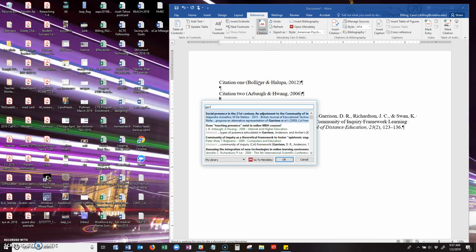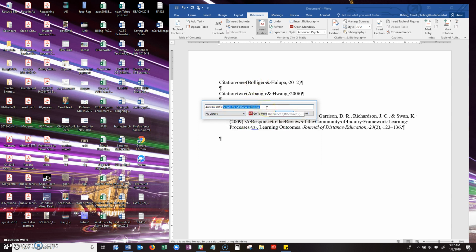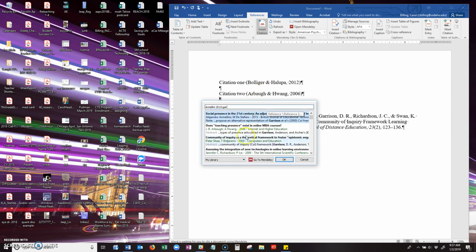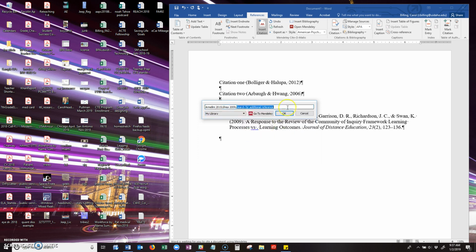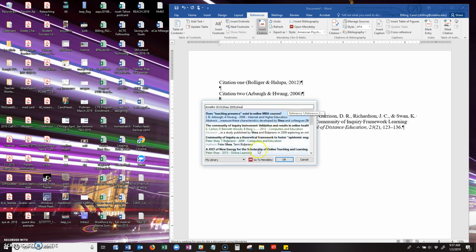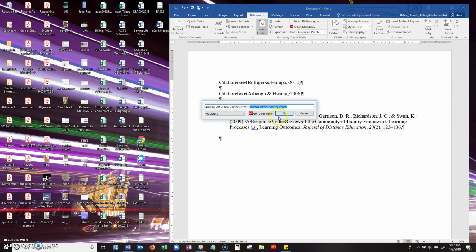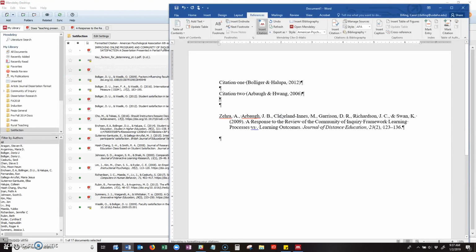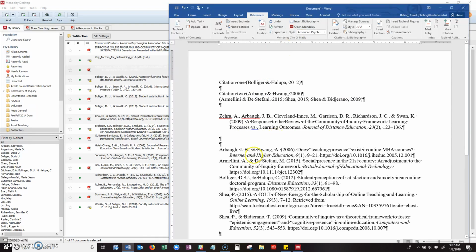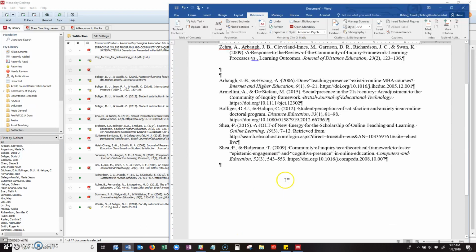So I could go, okay, this one, and then I'm going to do Garrison again, and I'm going to grab this one, and then let's say this one. And then they're all in there. And then your references, when you get all the way done, is this one here. And then everything comes in like that.